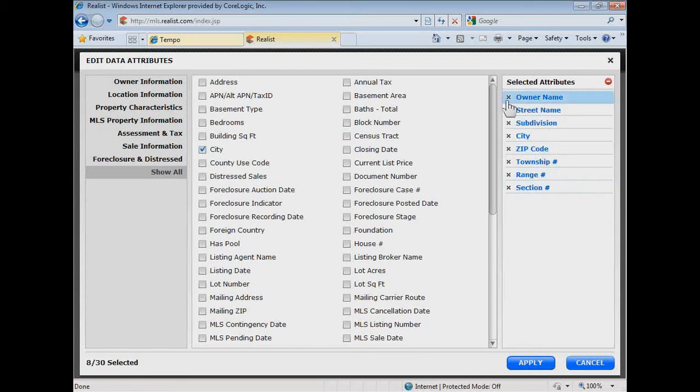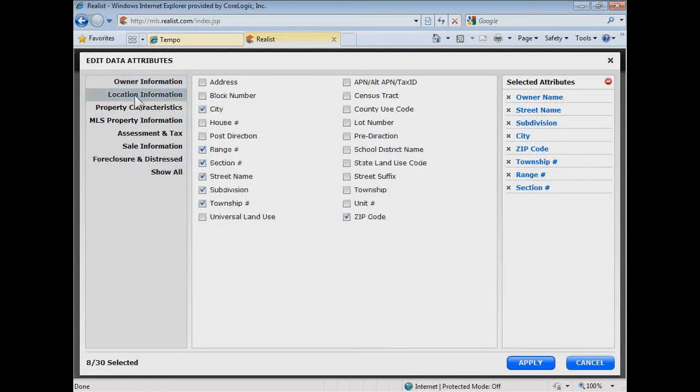If you want to take any of those out, you can come in and just click the X next to them, or you could come over here to the left-hand side and just uncheck them from the options on the left. All of these fields over here are grouped by category as well. So if you're looking for a particular field, for example, the street number field that I took out, maybe I want to put that one back in, so I could come in here, click on location, and then find house number, check it back off.